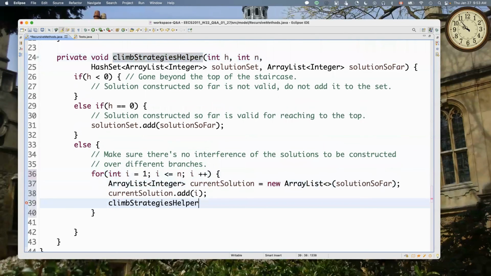Let's put it here. And this part over here will be very similar to yesterday, right? Because we have chosen to take i steps. So that means, what will be the remaining staircase to climb? h minus i. And the number of steps you can take maximum will still be the same. And we are still using the same solution set throughout the recursive call by value. So it has the same value over here.